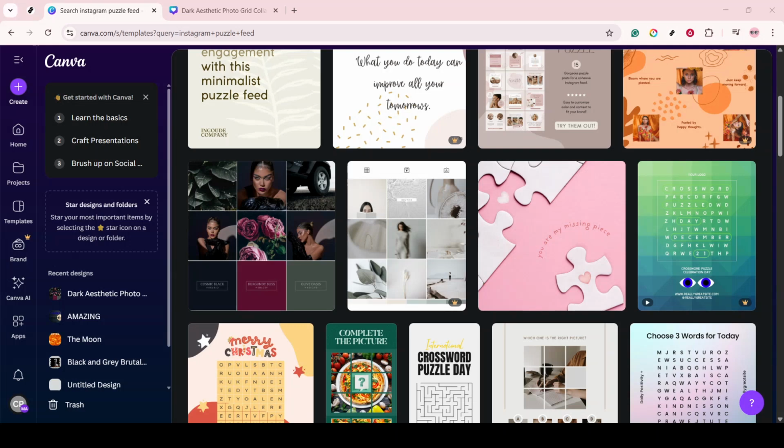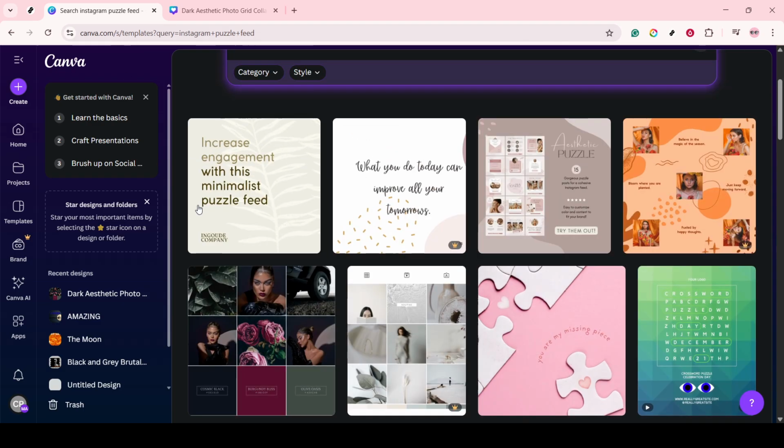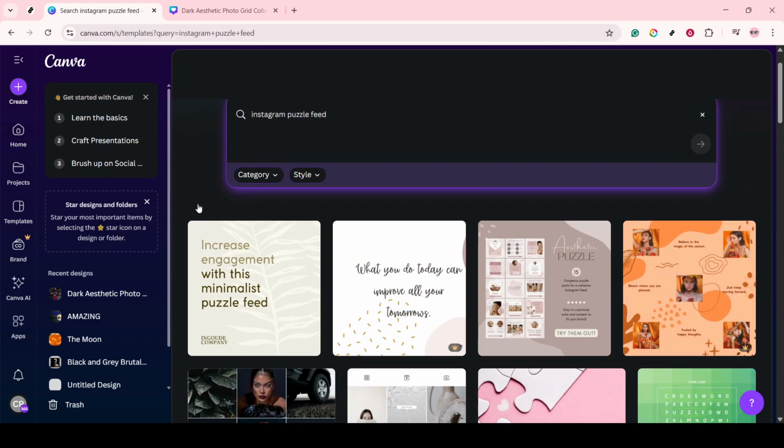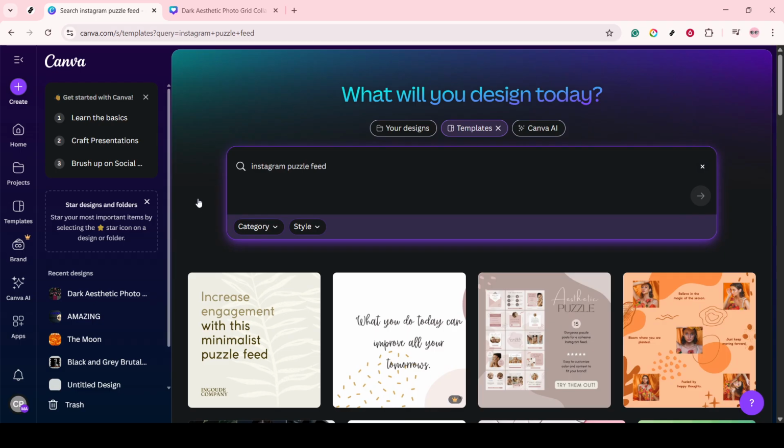In today's video, I'm going to teach you how to make an Instagram puzzle feed in Canva. If you're looking to step up your Instagram game and create a cohesive, visually appealing feed, this is the perfect place to start. A puzzle feed seamlessly connects multiple posts, creating a larger, eye-catching image across your profile grid. It's a creative way to engage your followers and showcase your brand or aesthetic.